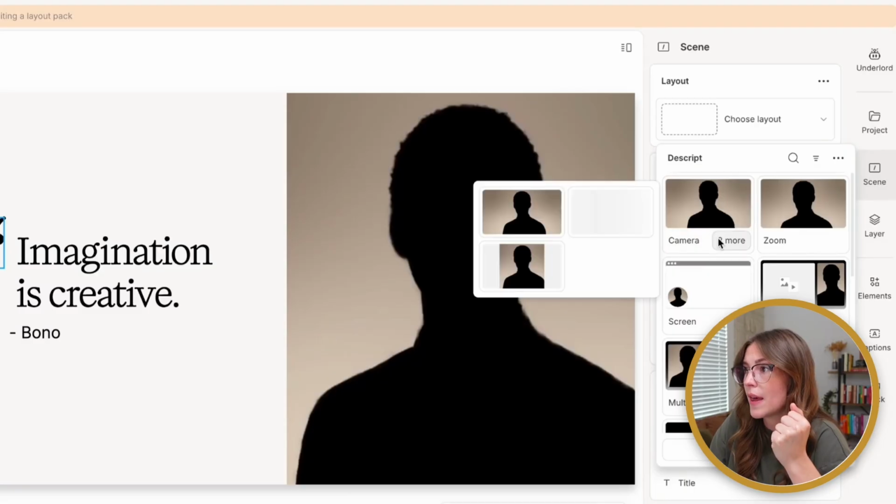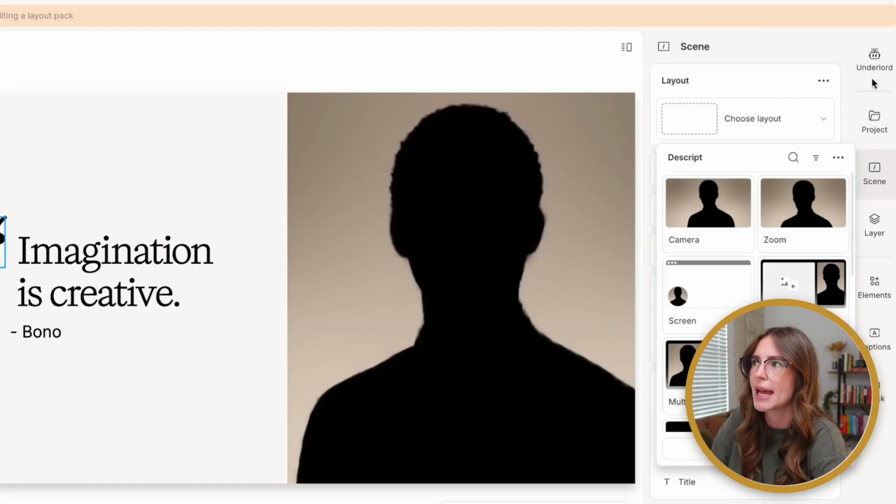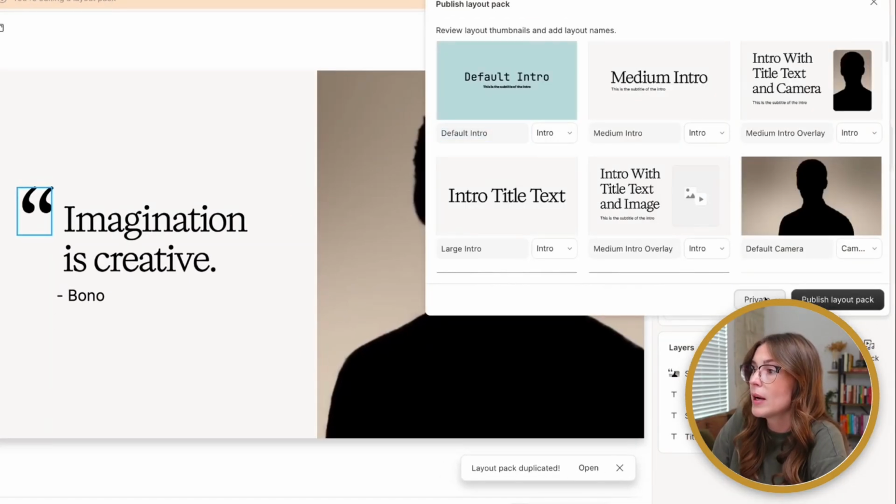So the camera, there are a couple of different versions. Zoom, a couple of different versions. So it just categorizes them, puts them into folders, per se. But you will publish the layout pack. I recommend adding it to your drive in case you ever add anybody else into your Descript workspace, and you click Publish Layout Pack. And now you can easily use it as you are editing.